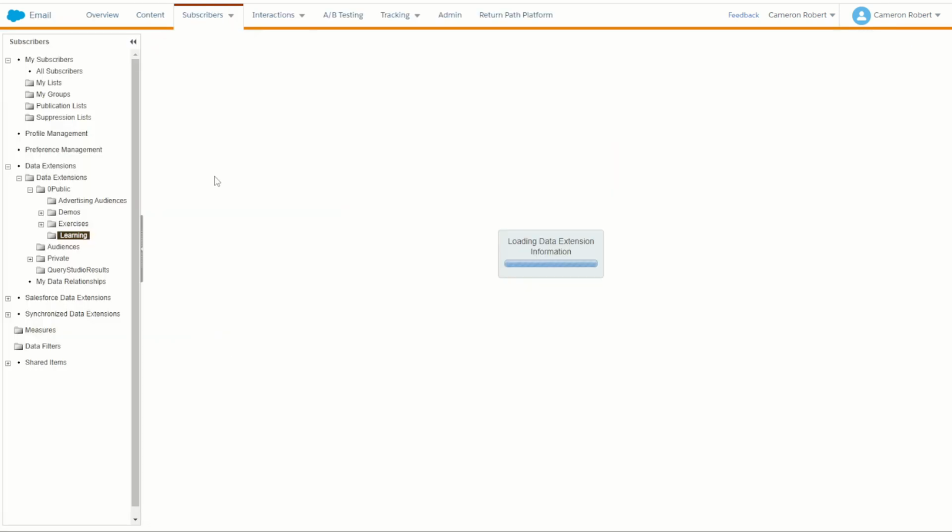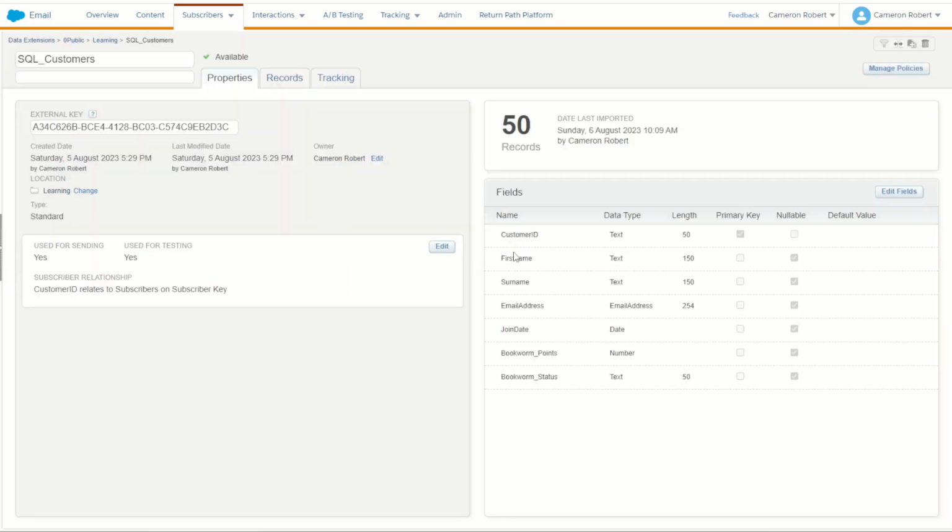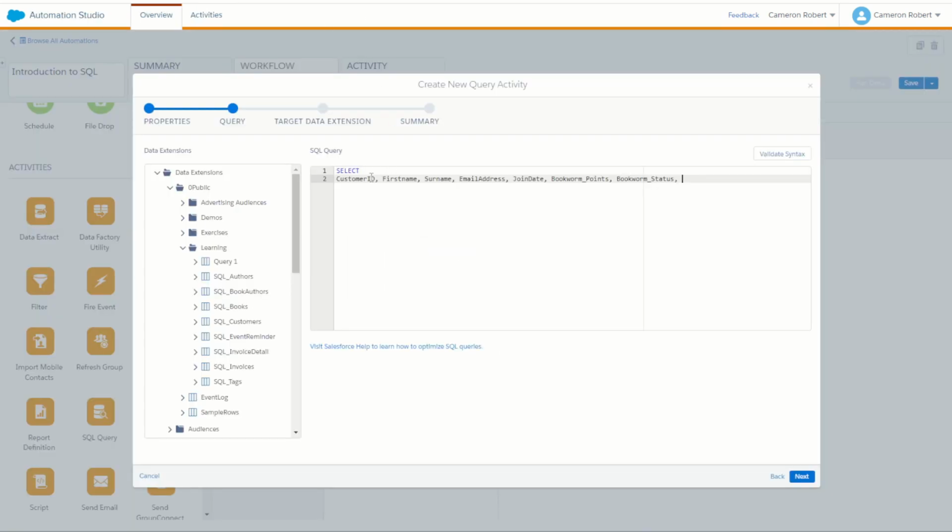I can check it out, go into my customers. I can see here that all those fields are matching up. We've got customer ID, first name, surname, email address. Customer ID, first name, surname. Perfect, it's all there. So these are the fields we're going to be selecting. Now at this stage though, this is the only information that we have in this query, is we're going to select these fields. But where are we going to get these fields from? Well, of course, we know we're going to try and get them from the SQL customers table.